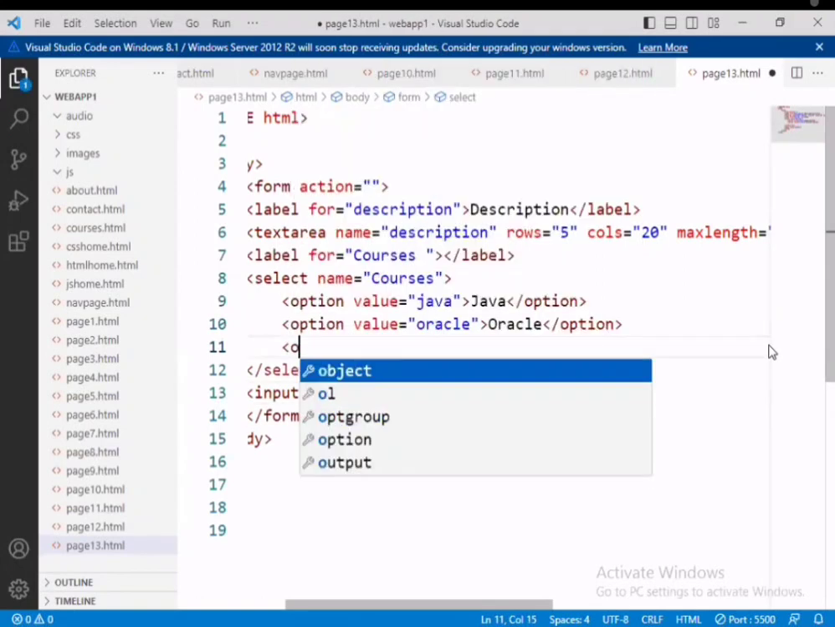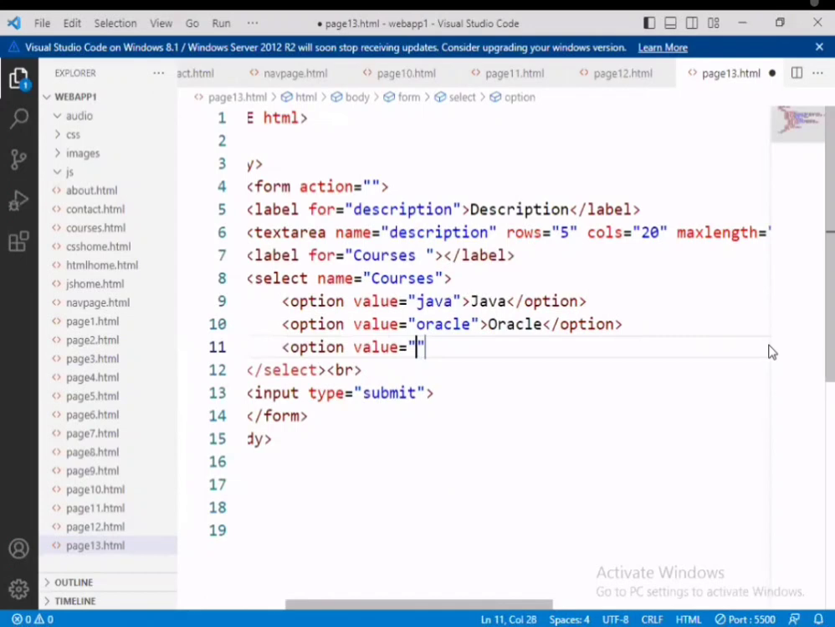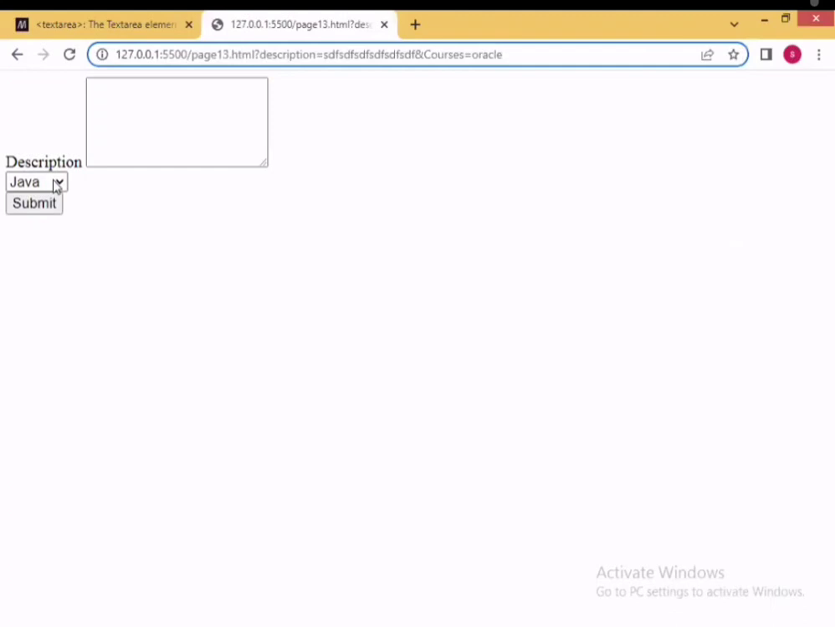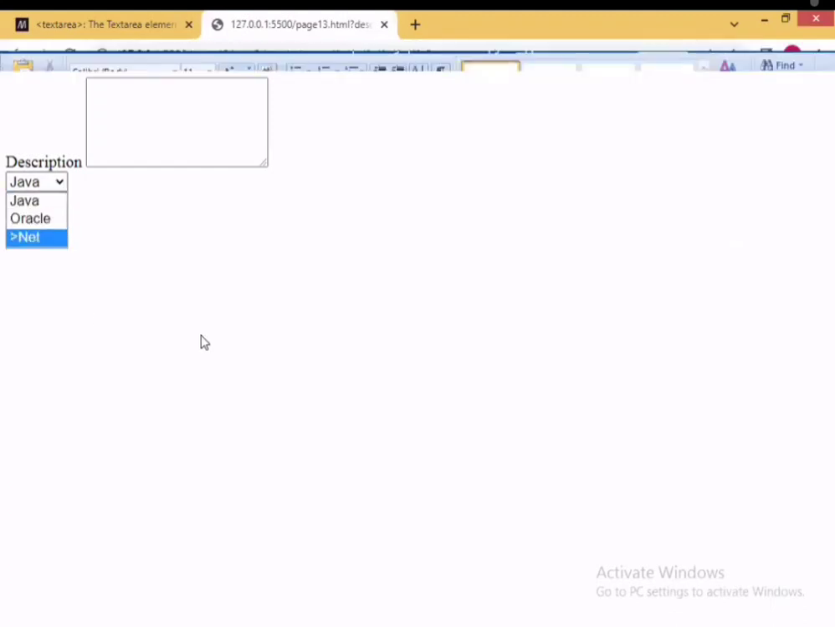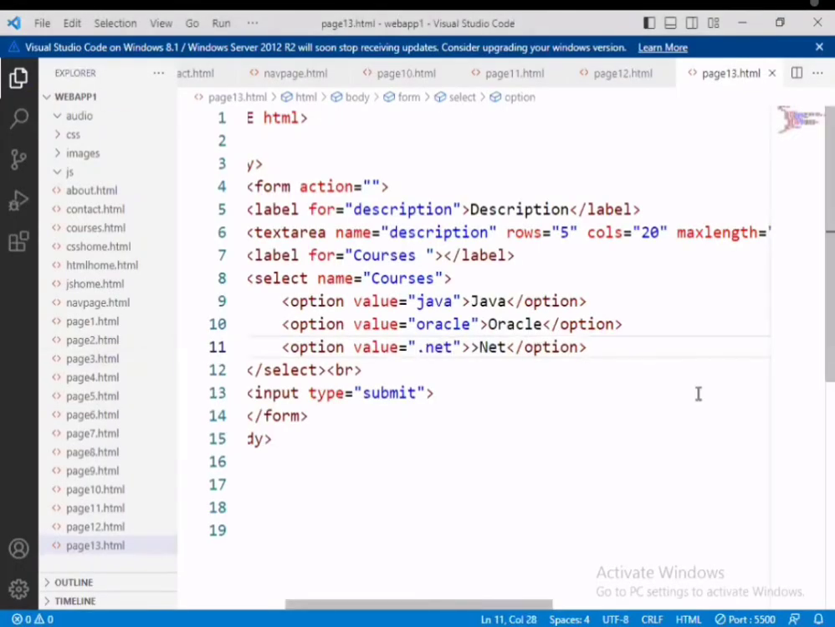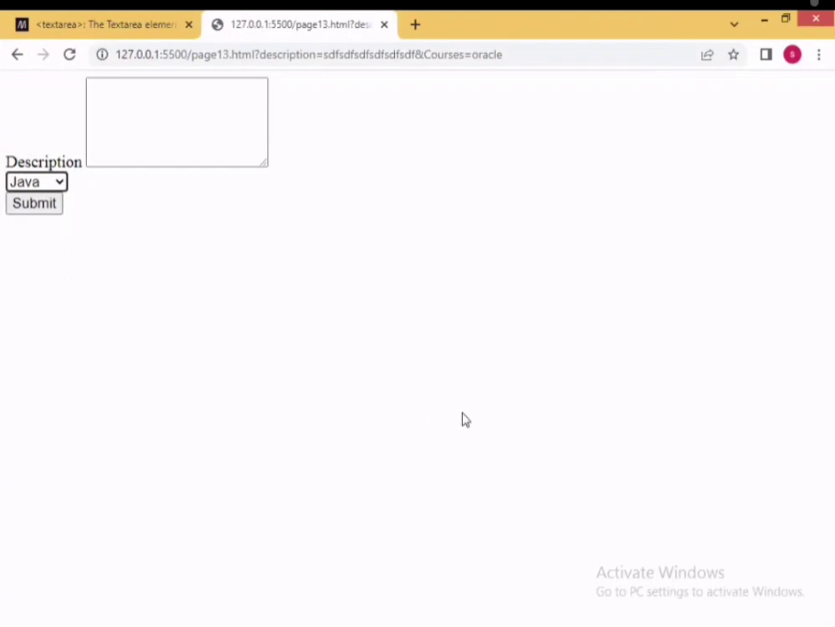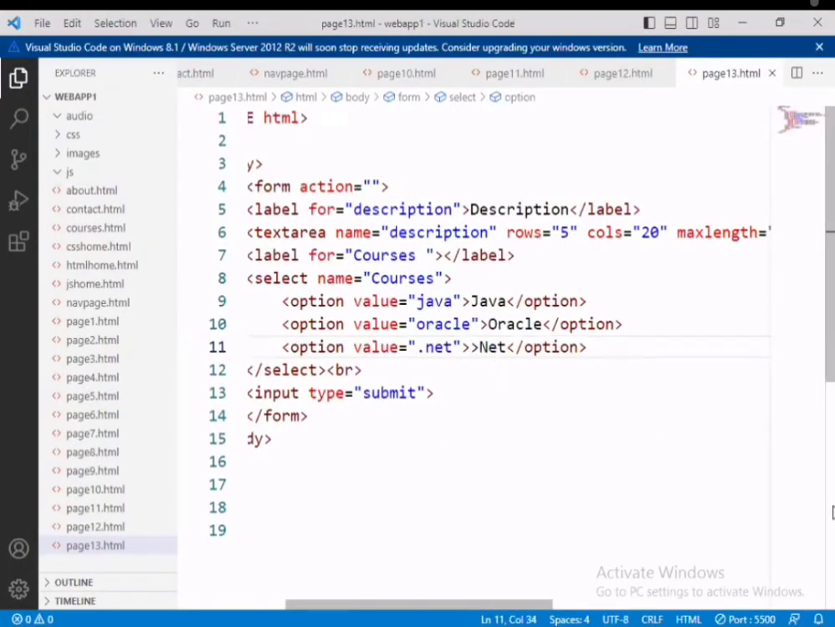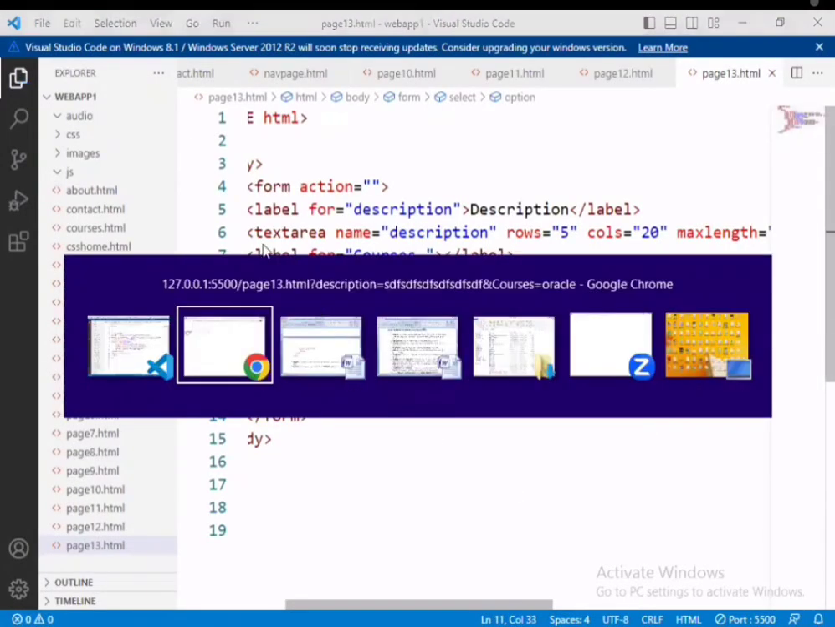There is one more option. You can define multiple options. Value equal to .NET, and I'm just writing here .NET. Now the drop down has multiple values. But when I write .NET, is the dot displayed? It shows Java, Oracle, and what is this? Net.